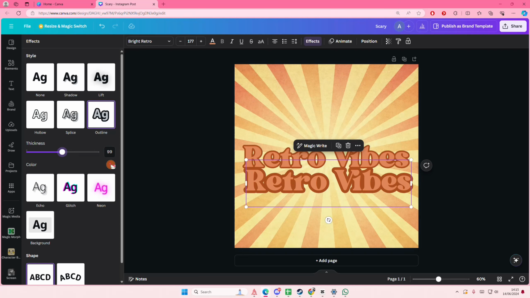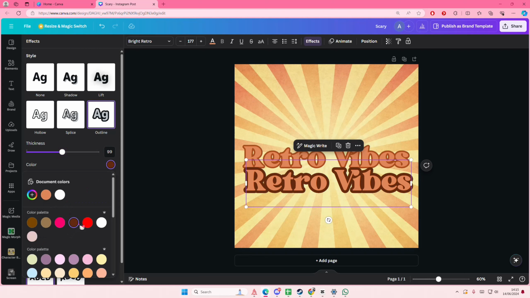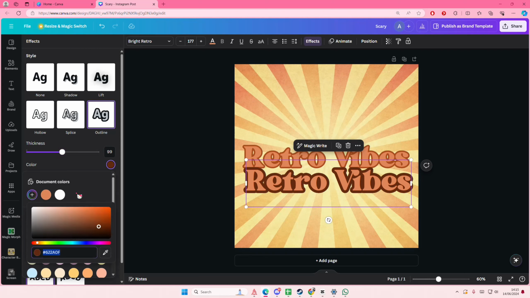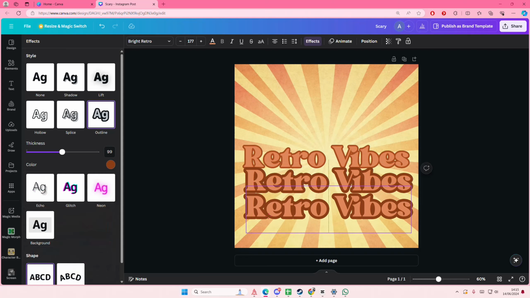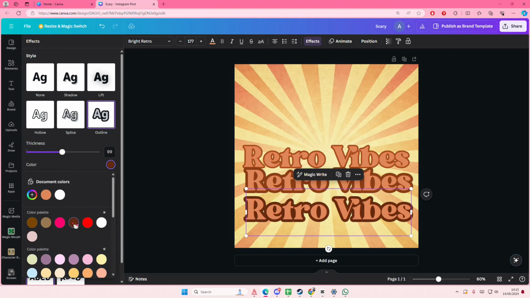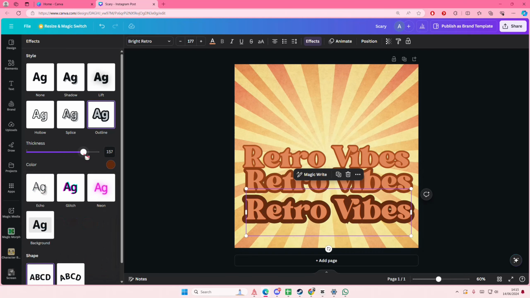And I'm going to make that text darker than the first one, but maybe not this dark, maybe like this dark. Then I'm going to copy and paste that, and I'm going to select a darker color, and up the thickness to 150-ish.